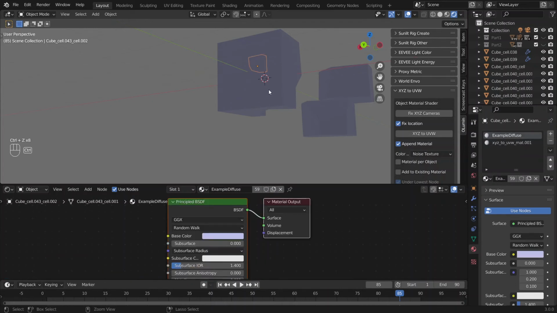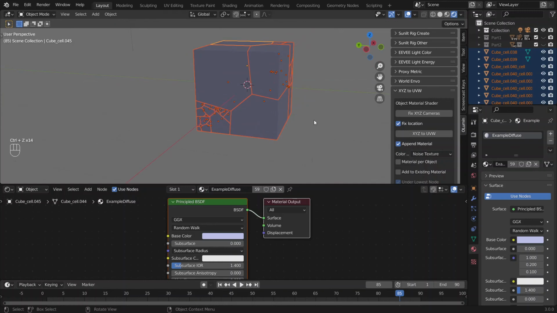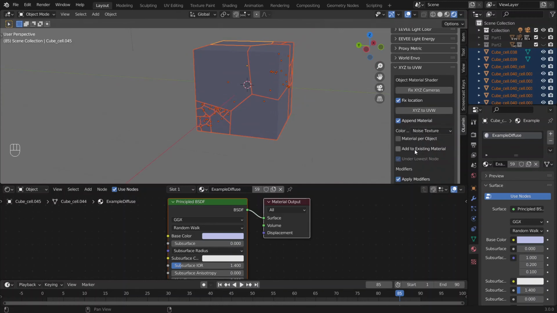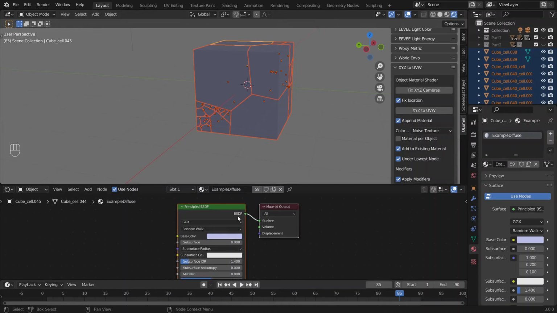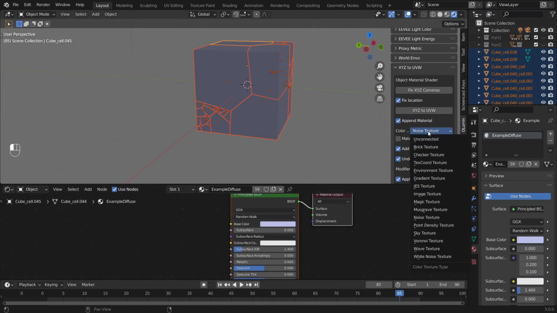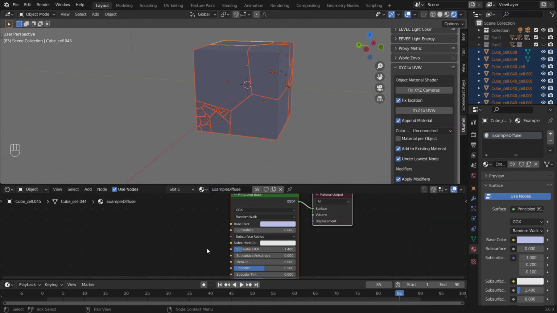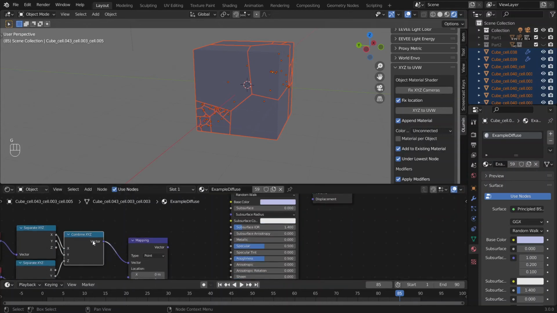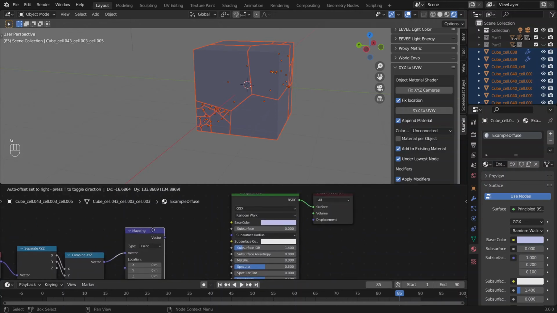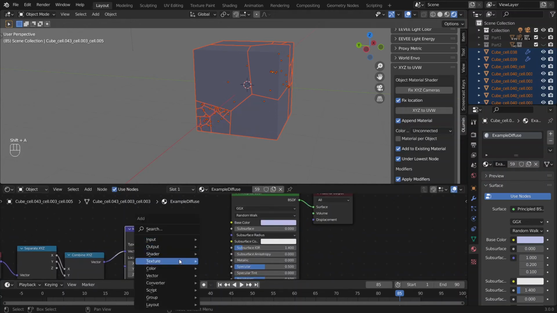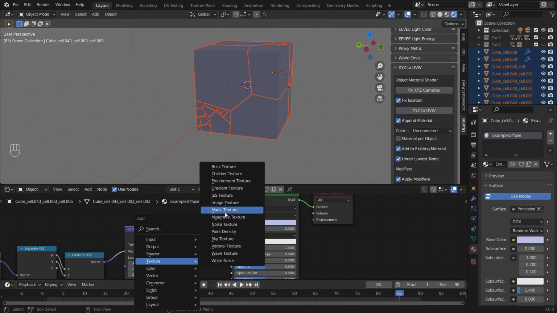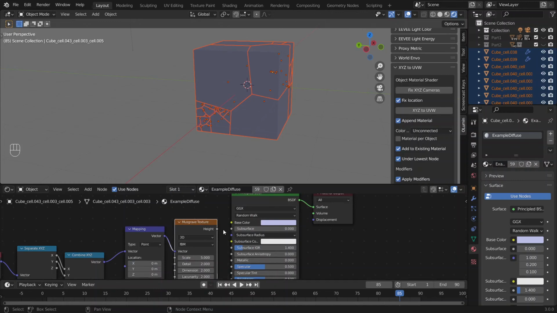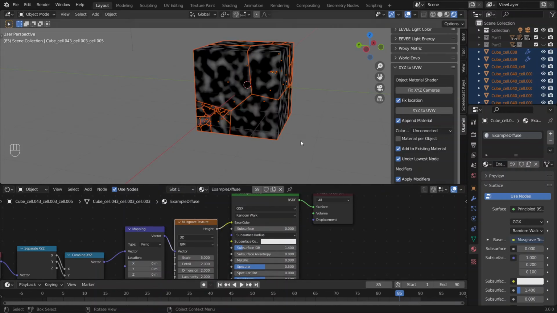Instead of pressing XYZ to UVW with the defaults, we're gonna change it, add to existing material, and I already have a setup going. So I'm going to leave my colors unconnected. So when I press XYZ to UVW, it will add the shader nodes to the already existing material, the example diffuse. And it's not adding multiple times, multiple copies, it's one copy. And we can add our own color node texture. Maybe we want a Musgrave texture. Plug that in, see what happens. Aha!